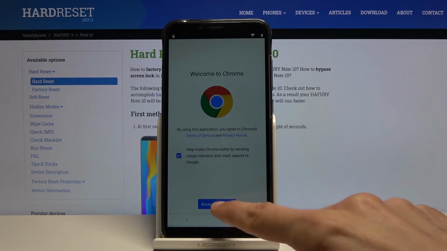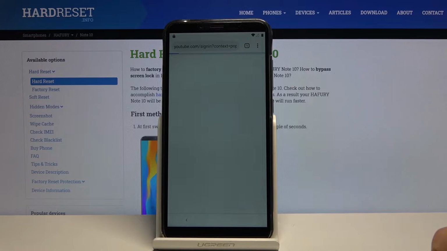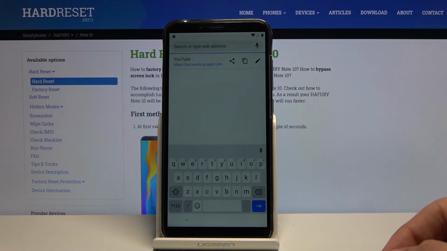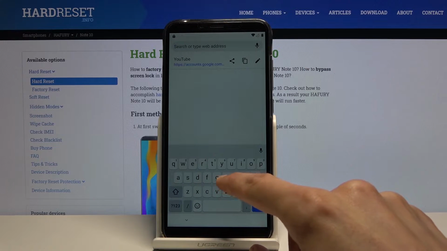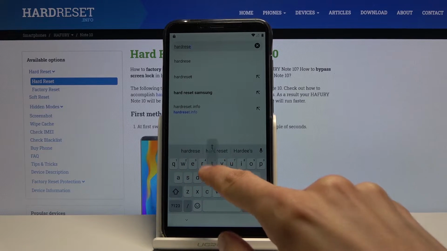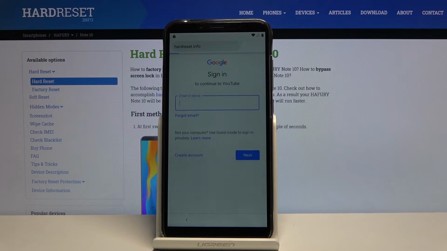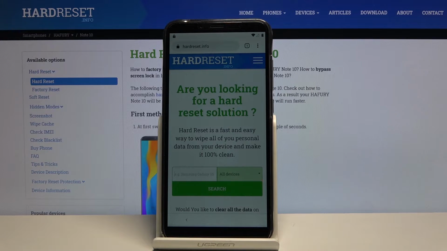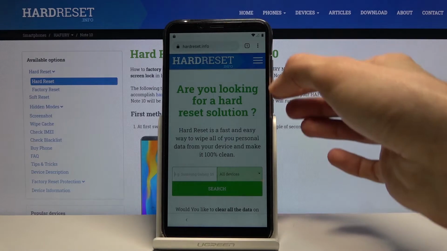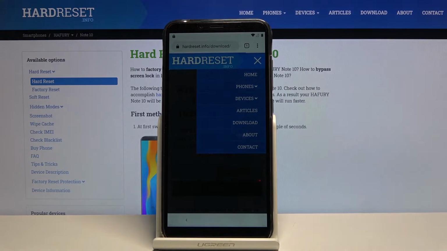So once you see Chrome, accept and continue, and no thanks, we don't want to log in. And in the search bar at the top you want to write HardReset.info. Like so. And then once you're on the website, tap on the three bars right here and go to the downloads category.